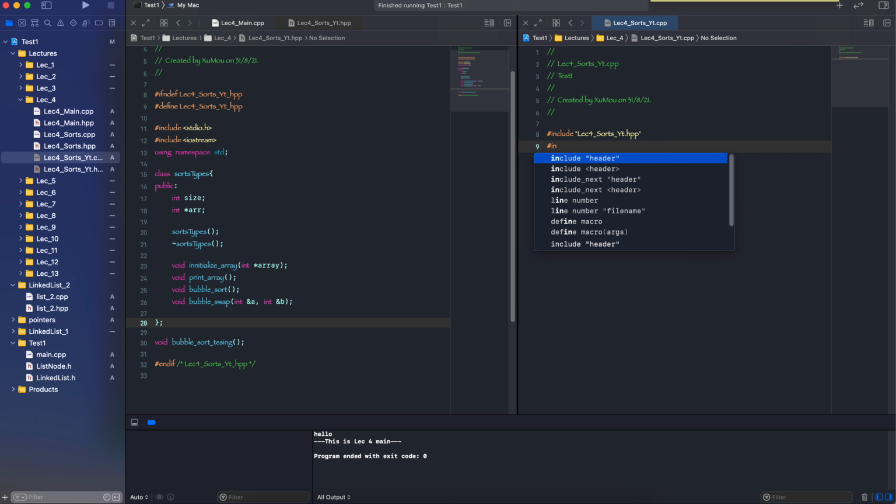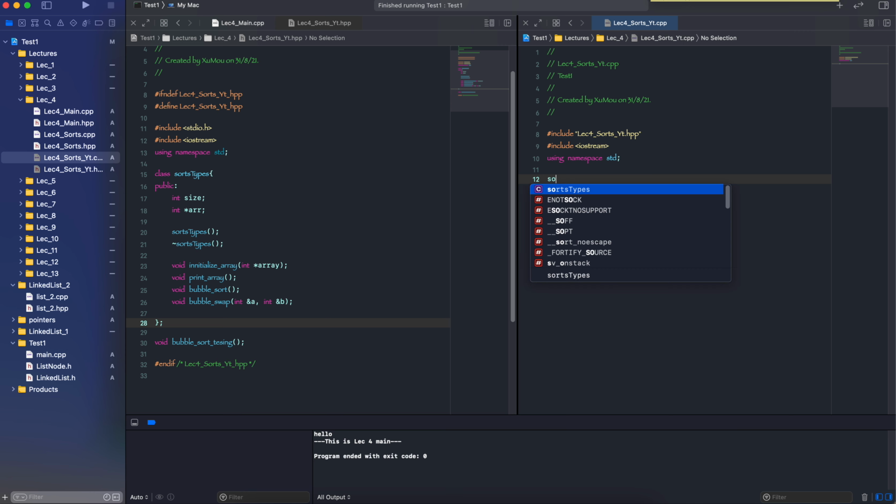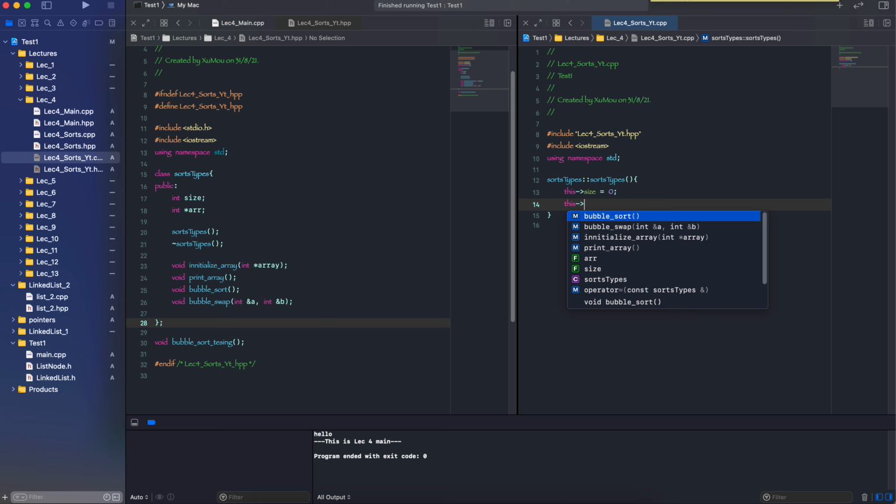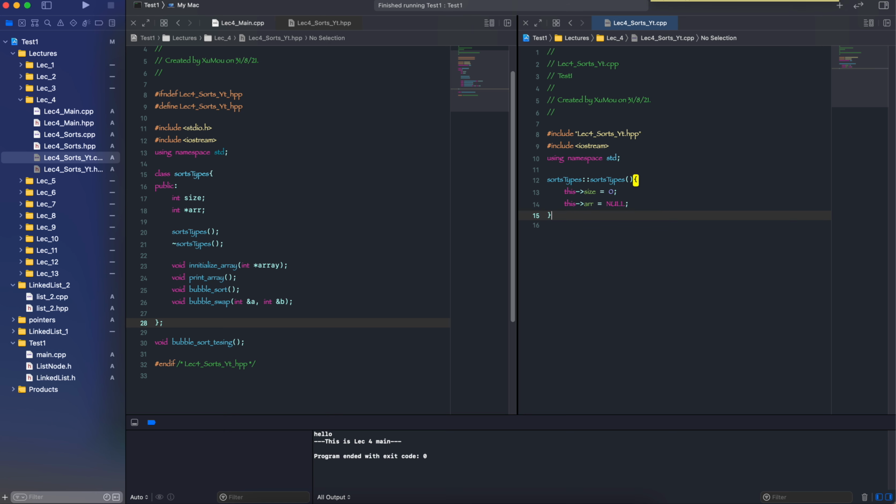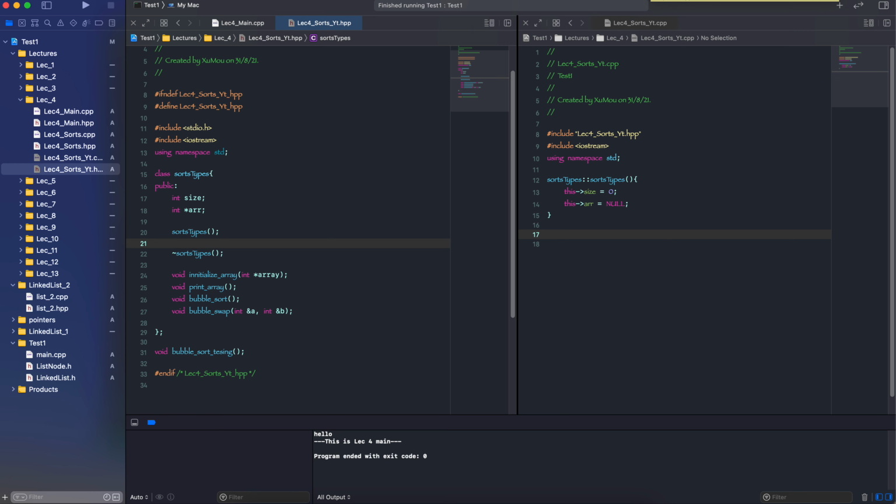Let's include iostream. Let's implement the constructor function. So this is a default constructor with no input, and the size equals 0. Maybe let's just add another constructor with some inputs.